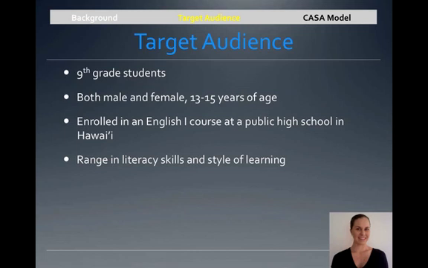The target audience are 9th grade students, both male and female, with a range in age of 13 to 15 years. Students are enrolled in an English 1 course at a public high school in Hawaii and range in literacy skills and style of learning. Each student has their own needs and style of learning, therefore all of this is taken into consideration when designing the content for the course.